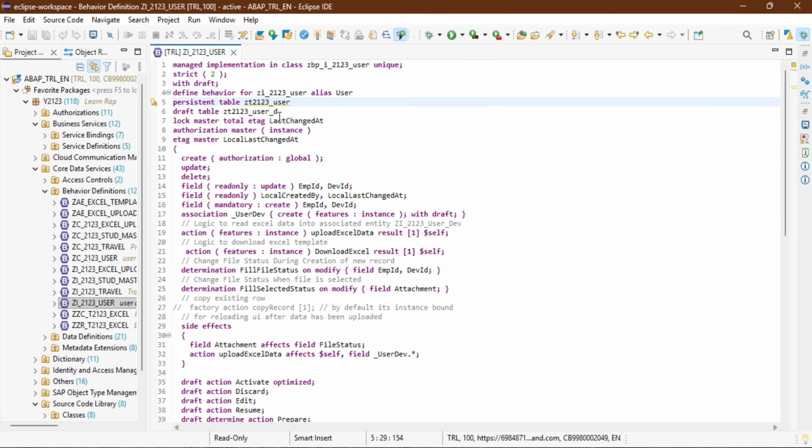Now, the lock master is used for concurrency control. It means that whenever someone tries to change the same data, the same row, the ETag will get mismatched. It will prevent the other user, it will not allow the other user to make the changes. That's why we are using this lock master, total ETag.